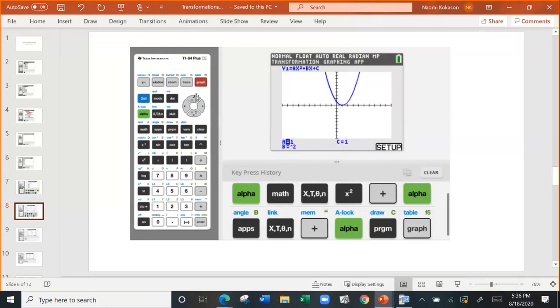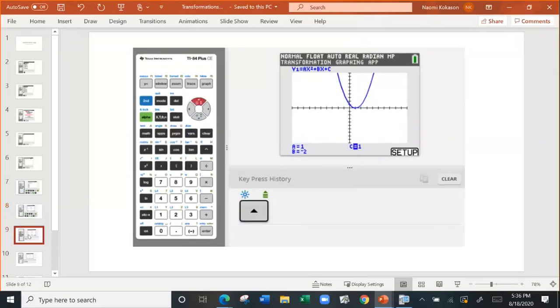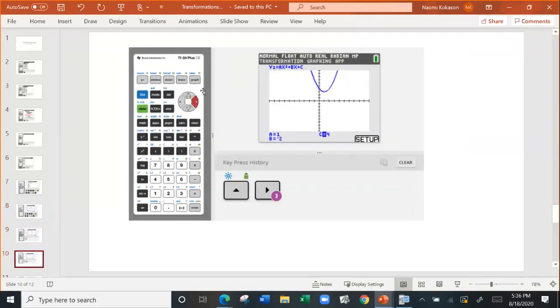If you use the up key, that's how you bounce between A, B, and C. If you use the arrow keys to the sides, that's how you change the numbers and the values.